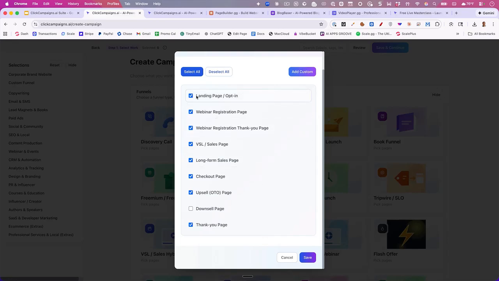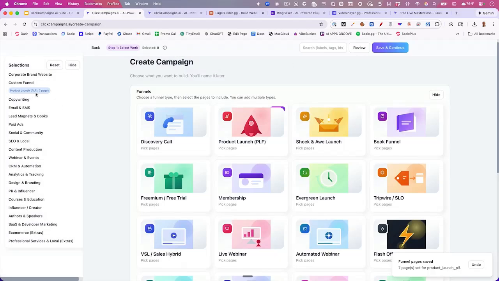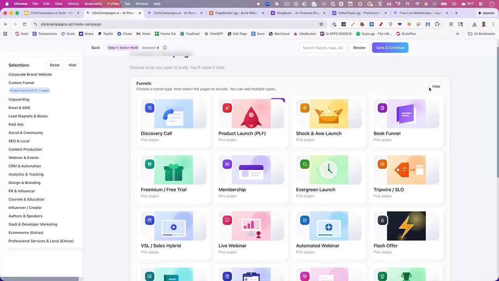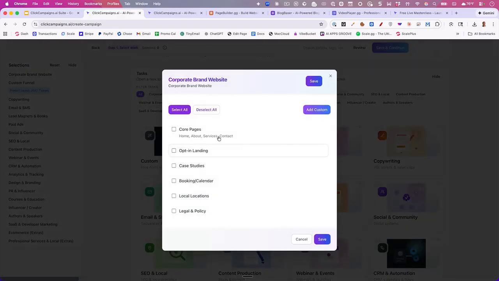Excuse me. Let's get rid of the landing page because we're just going to use a webinar registration page for this. So we're going to click save. All right. And as you can see here, it's building my stack of what we're going to be building here. Okay. Now that we've picked our funnel, let's choose our tasks.